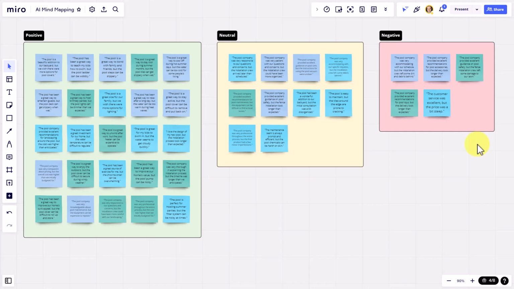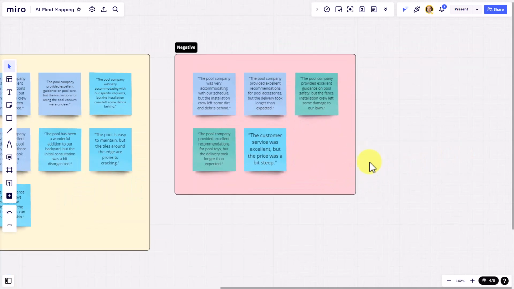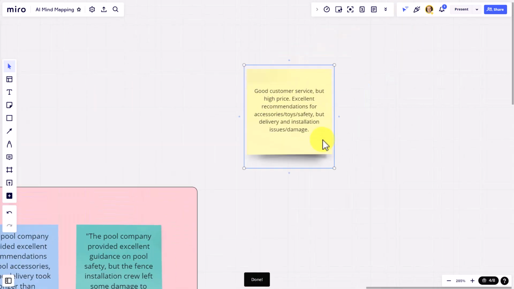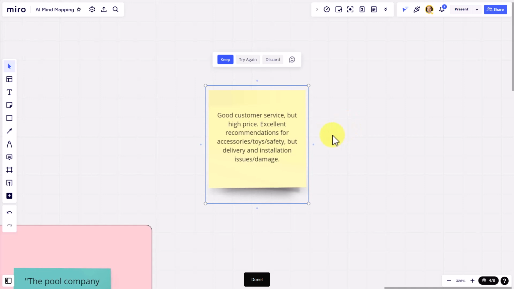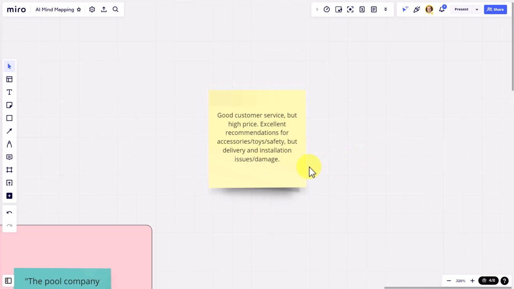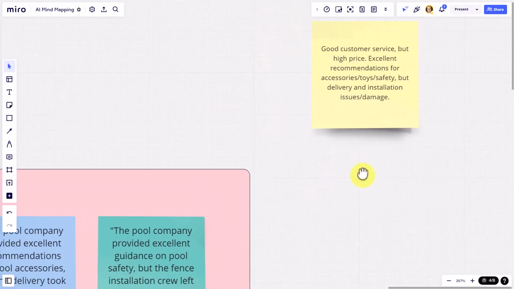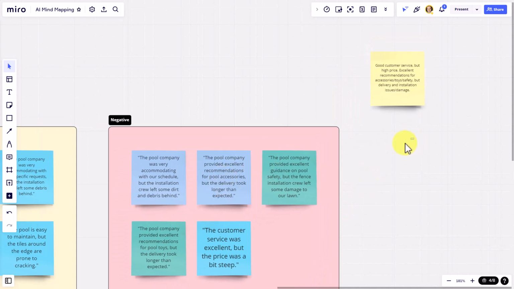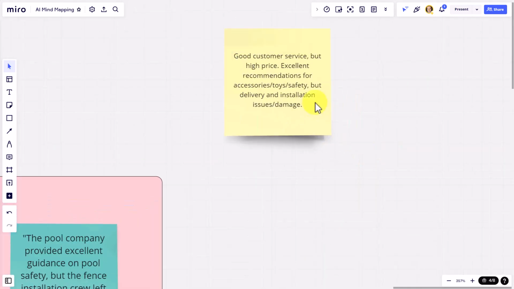So let's say I just want to focus on these negative comments here. What I'm going to do is select 5 of these comments and I'm going to say, summarize it for me. Rather than going through each and every comment, what is the theme here? Well, good customer service, but a high price. Excellent recommendations, but delivery and installation issues or damage. So think about how much more time consuming it would be if I had 100 or maybe 1,000 pieces of feedback. Now I can summarize it and share it with my team or act on what I see here.